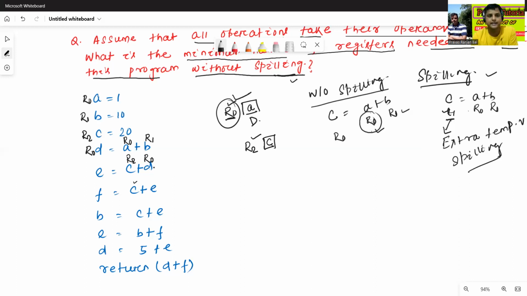Then we check R0, which contains D. Where is D? Yes, one more D is here, but above that statement there is a new definition, meaning D is on the LHS part. That means D in R0 is dead. Since D is dead, we can use R0 here.